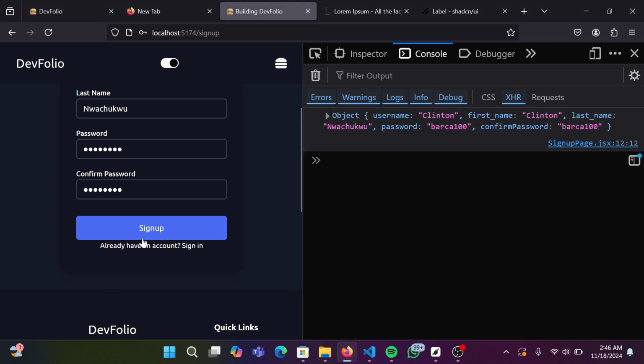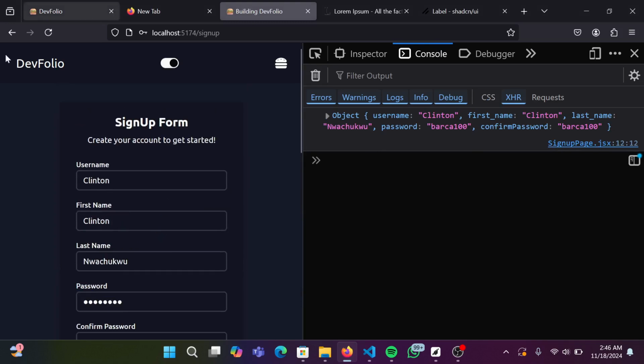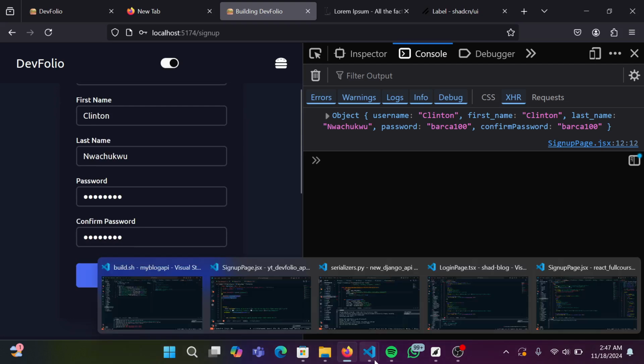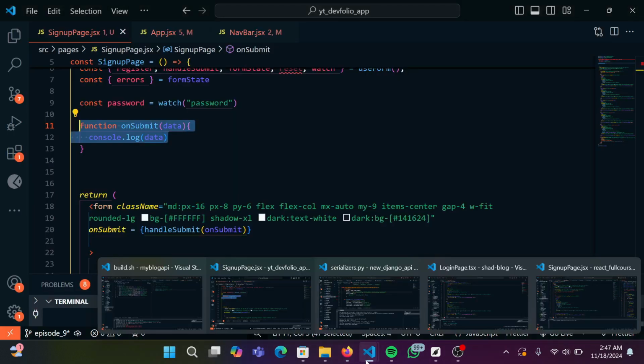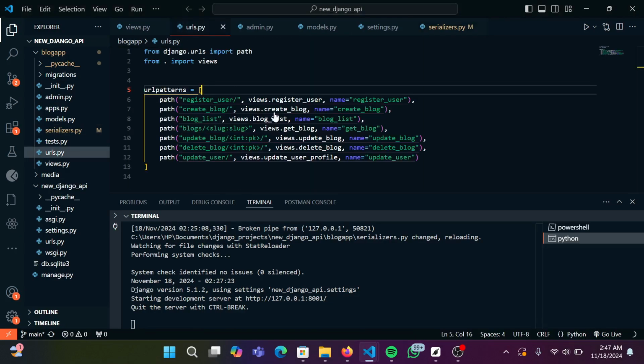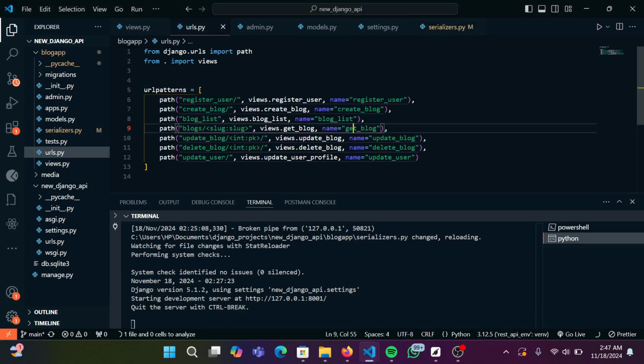That's it. So what's the next step now? Once you sign up, this is just happening on the front end. What about the back end? So let's go work on the back end now. Back to our back end code. We already have the endpoint for creating a new user. The endpoint is called register user. Here's the endpoint.